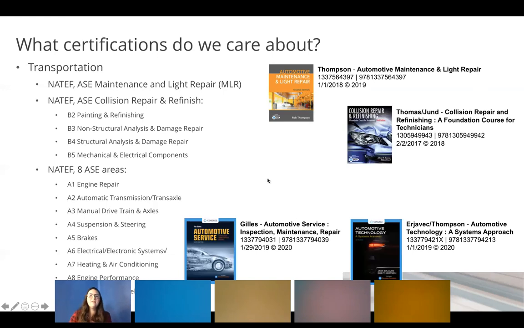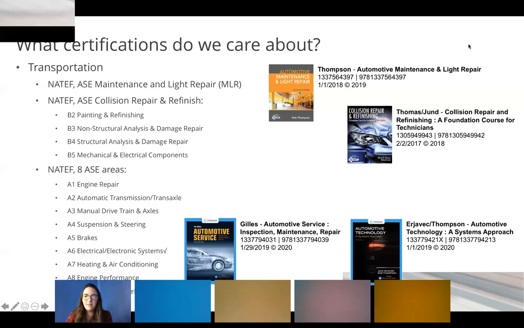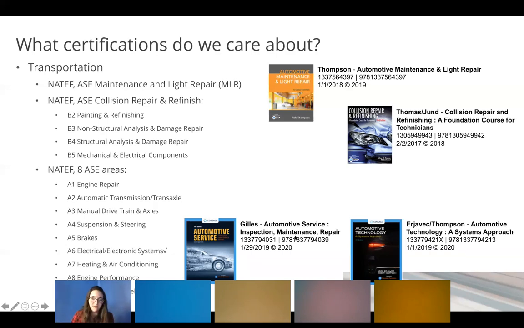And then the one that you'll also see, which we see many times, is if students are getting the ASE certification in auto repair. So this is more if you're just going to work in a shop to fix things that are wrong with the car. It's not necessarily because you got in a crash, right? But you've got to fix the suspension or the brakes or things like that. There's actually 8 tests that students take to get fully certified. Both of these books, the Gillis, Automotive Service Inspection and Repair, as well as the Erjavec, prepare students for all of those certifications. So again, these books have full correlations.